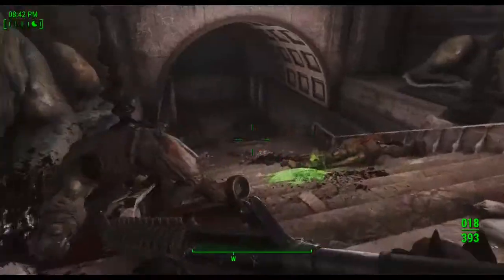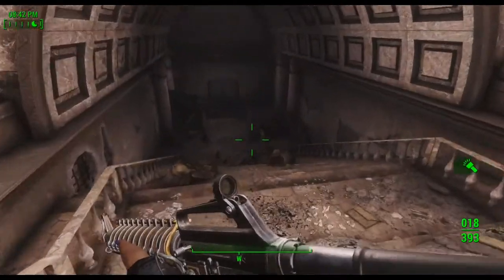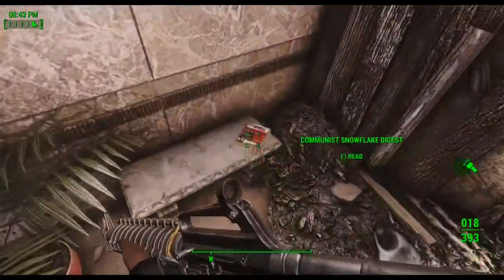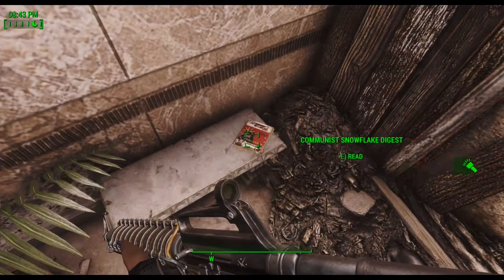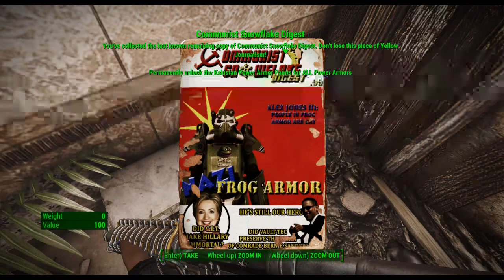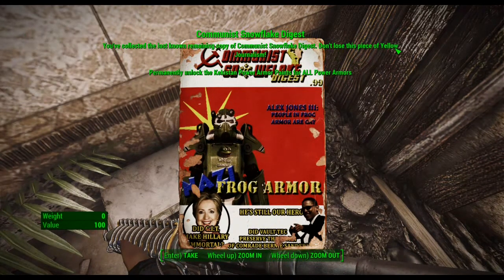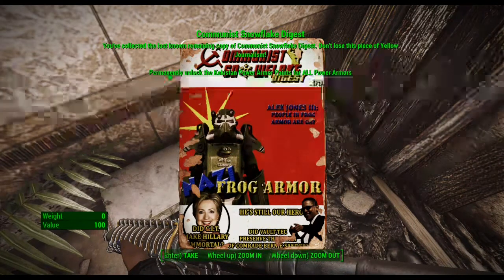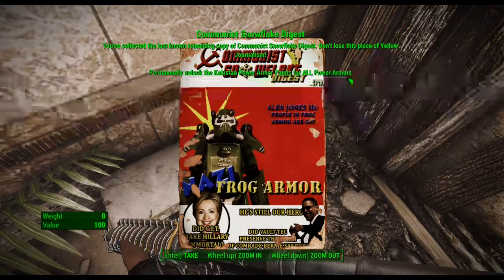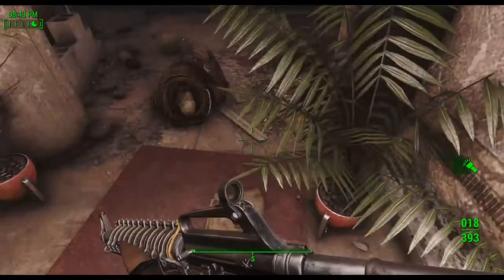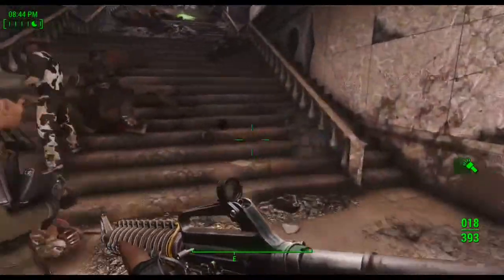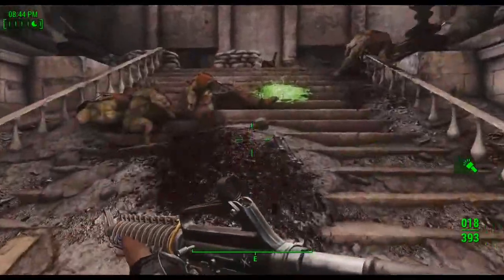So we can still get our magazine, which turn on light, which should be right here. And this says, you've unlocked the last known remaining copy of Communist Snowflake Digest. Don't lose this piece of yellow journalism. Permanently unlock the Kekistan Power Armor paints for all power armors. I used to collect comics like that when I was a kid. Literacy is important, but perhaps something of more substance is good for nurturing the mind.